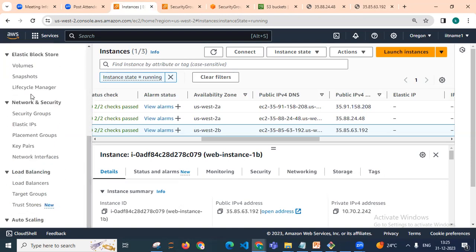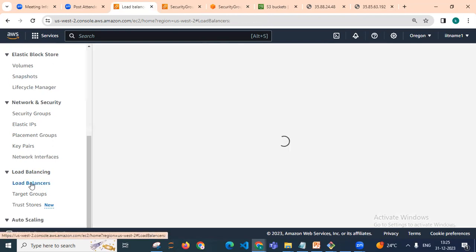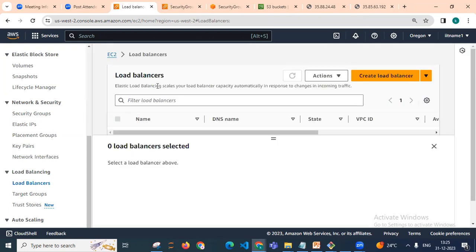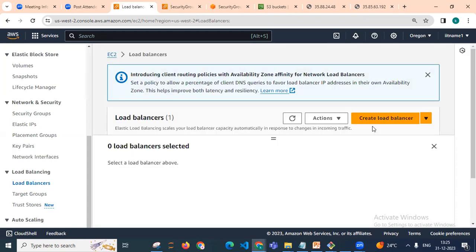Okay, you can see in the left navigation tab, load balancing, one option you can get, right? And click on the load balancer. Just click on the load balancer there, right? And you can see one load balancer dashboard is showing, right?